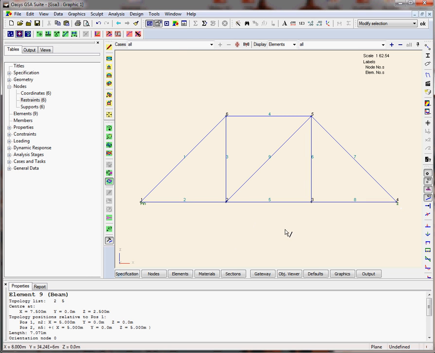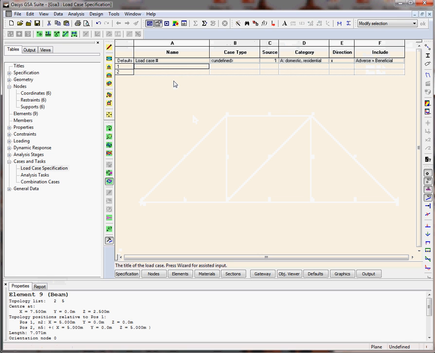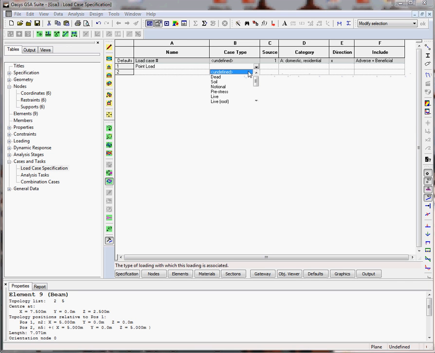The next thing we need to do is to define the load case. You can do that also from the gateway menu. You can go to cases and tasks and load case specification. I'm going to call this load case simply point load, because we know we're applying point loads at some of the nodes in our truss. And as a case type, you can essentially just leave it as undefined.